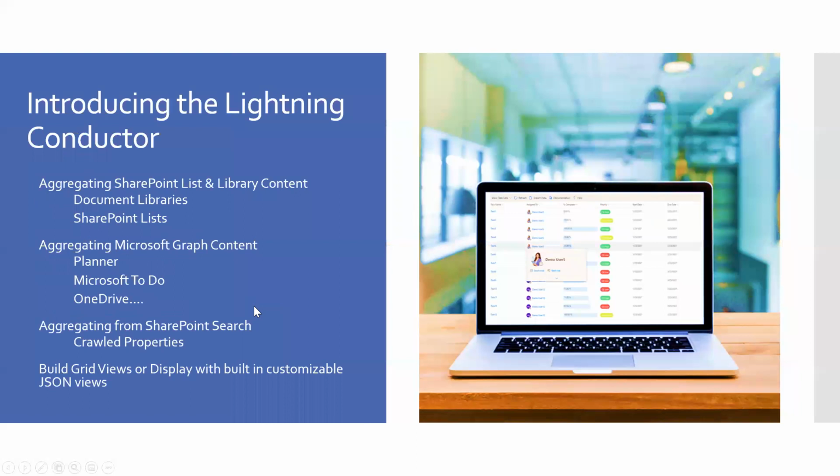So, introducing the Lightning Conductor. We've got the ability to aggregate SharePoint lists and library content. This is what the product was originally created for. Right back in 2007, we first created the Lightning Conductor, and its job was to allow you to aggregate content from across different site collections in SharePoint on premises. And it's really evolved from that. But back then, that's what the task was.